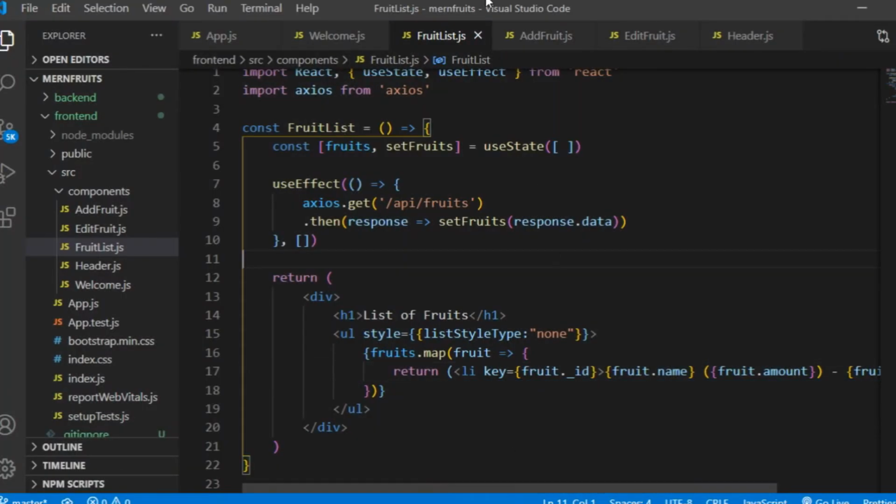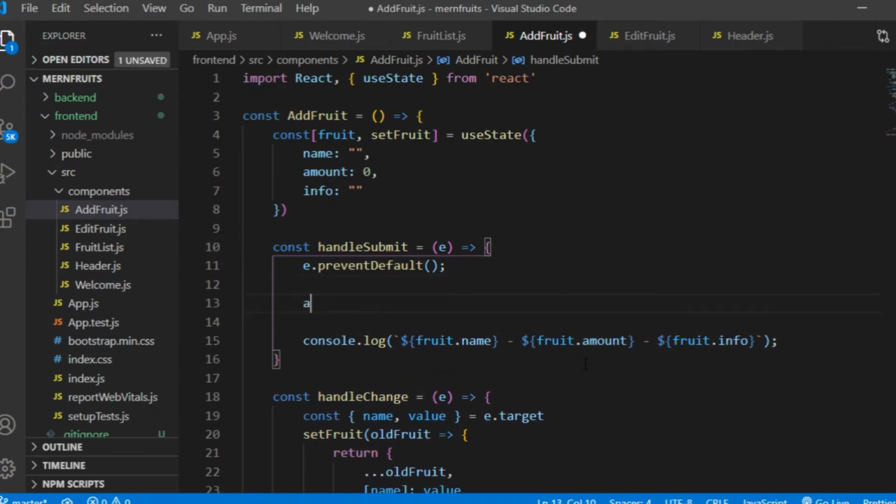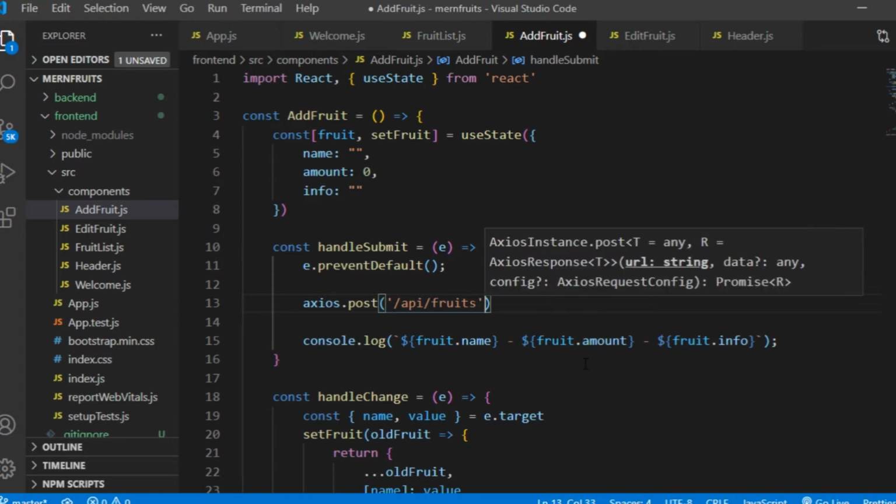Then moving on to the POST request, which I want to happen in the AddFruit component. I want to send the POST request inside of the handleSubmit function, because that's the function that runs when I click on the submit button. In the last episode, I managed to console.log the fruit details entered by the user, and I'm going to use these same variables.